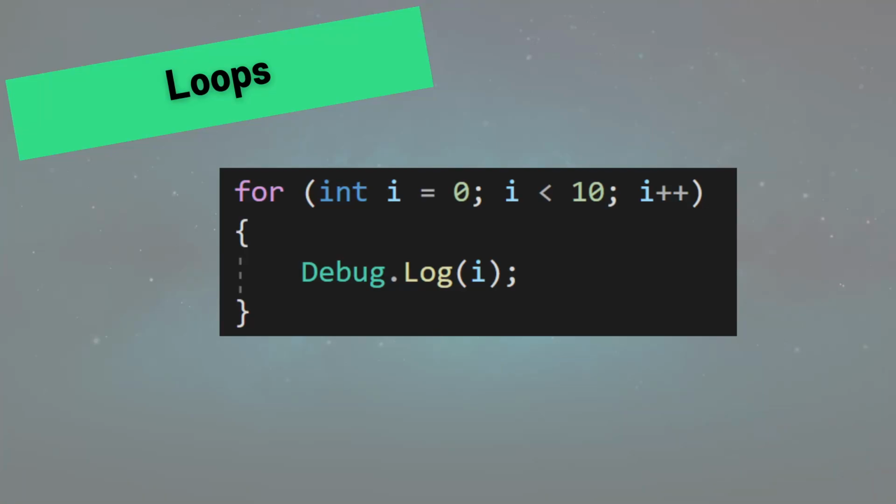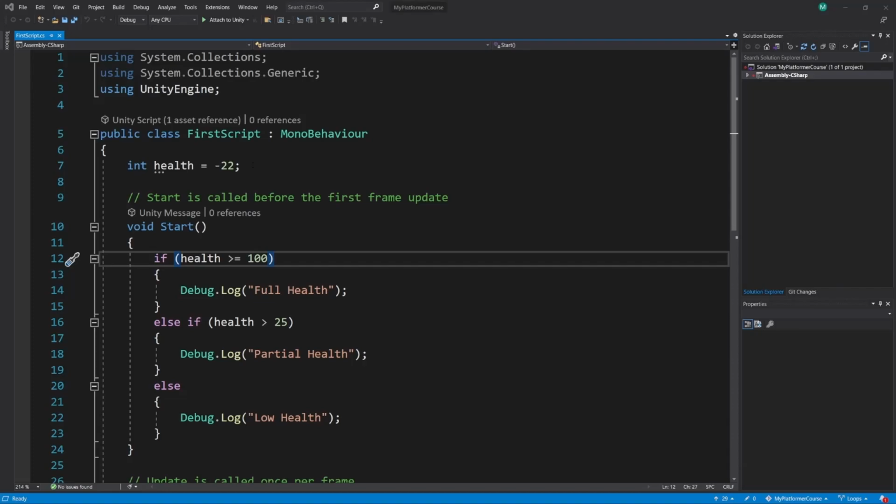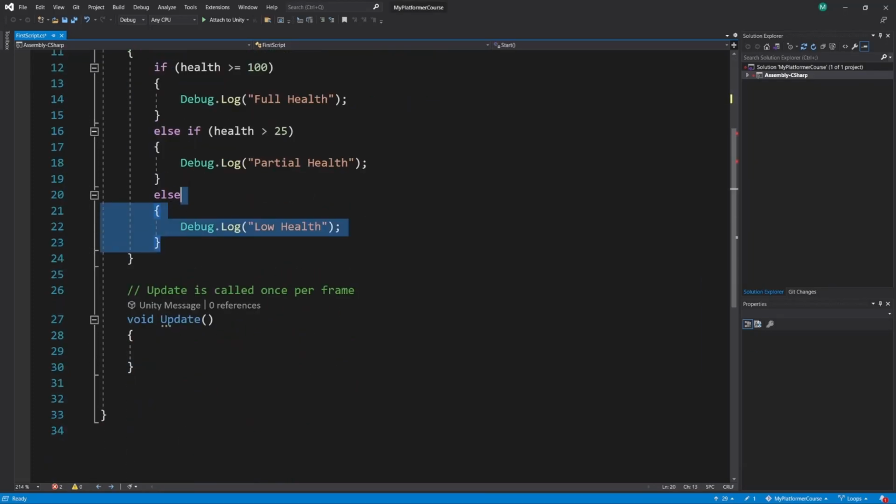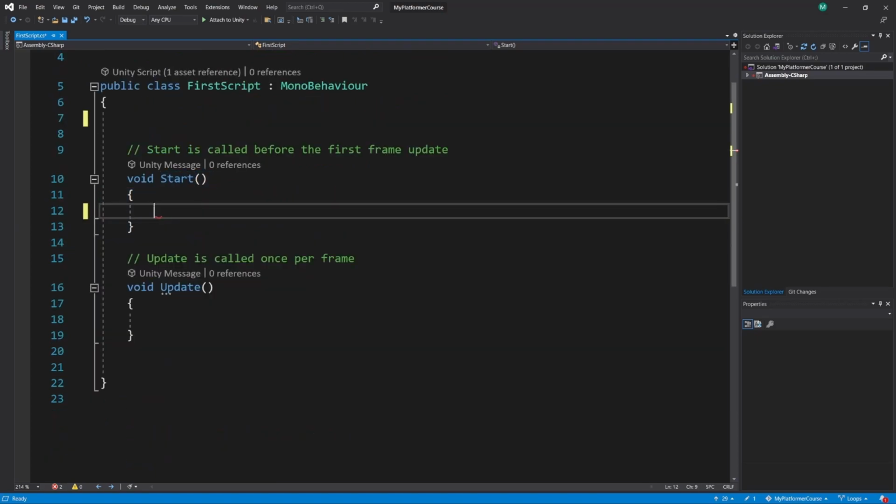In this video, we're going to cover the basics of what loops are and how we can use them. So I'm back in my same script, the first script, and I'm just going to delete everything again, so we're basically at a brand new script. In this video, we're going to cover the two most common types of loops. There are others that you'll learn as we progress through the course, but these are the two you're going to use the most.